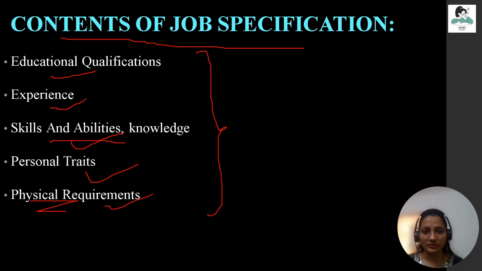Okay, so this is all about job specification. Am I clear about job description and job specification? Job description tells only about the job details, and job specification tells about what kind of person is required to perform the job. Hope I am clear now.